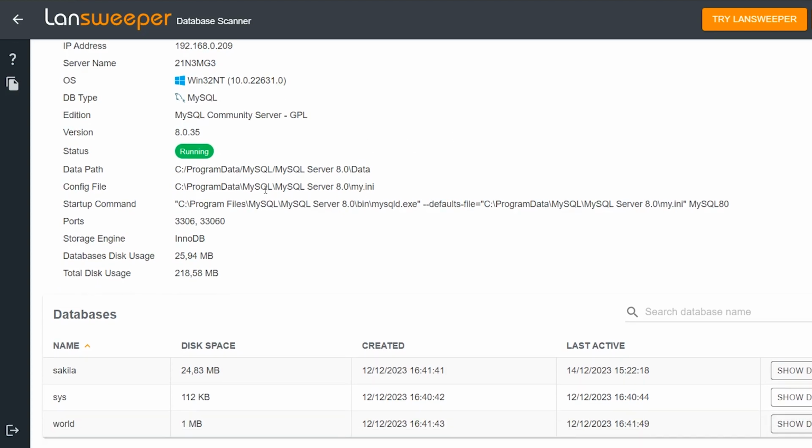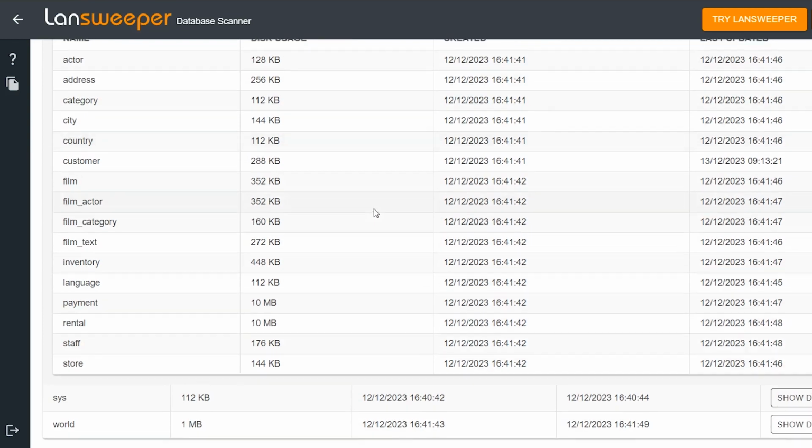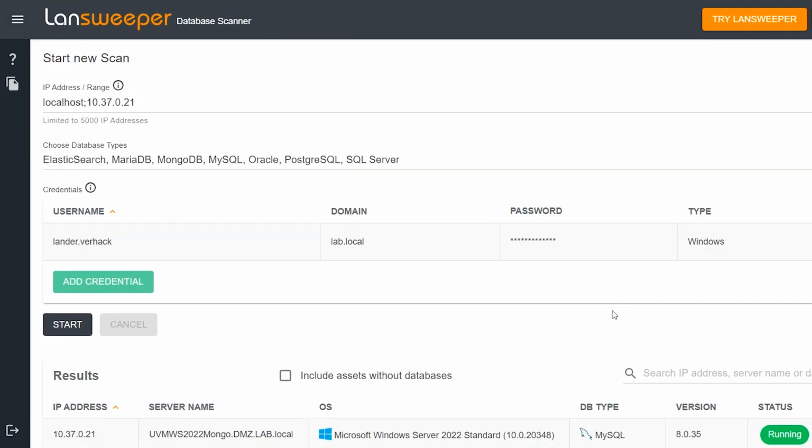For MySQL, we can also detect the databases with their tables. So we can detect all of that right here. Now, once again, this does not require any credentials. We just get this information from the file system. Right, let's head back and let's try another one.